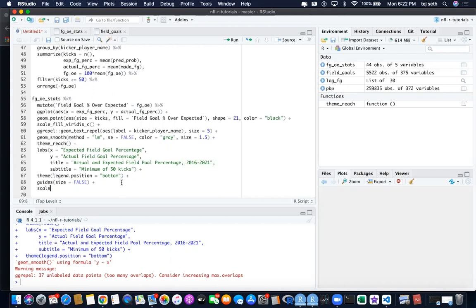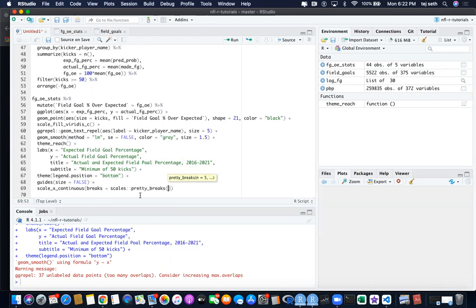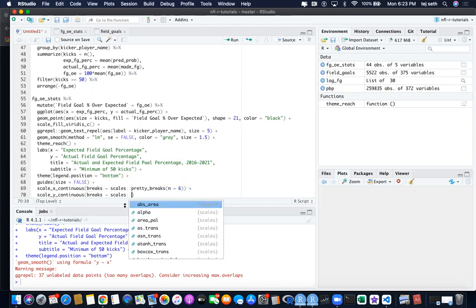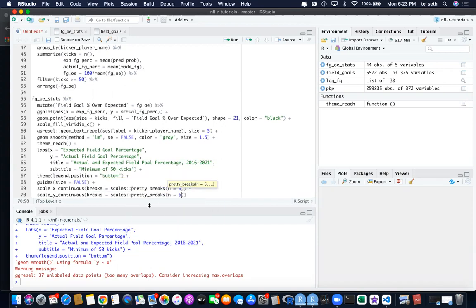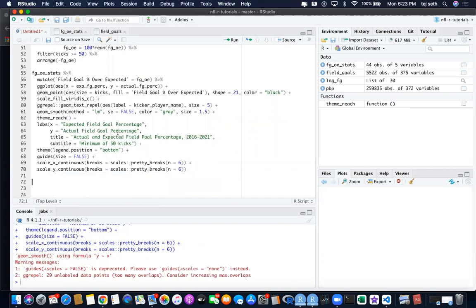And something else we can add to the plot is just some more breaks on both axes. So we can do x continuous, y continuous. Now we can have our final plot.